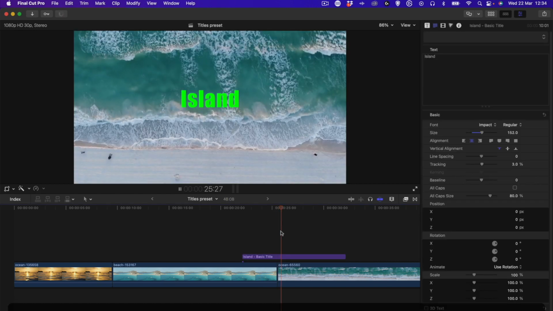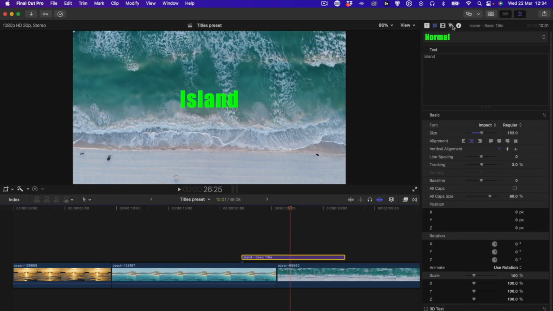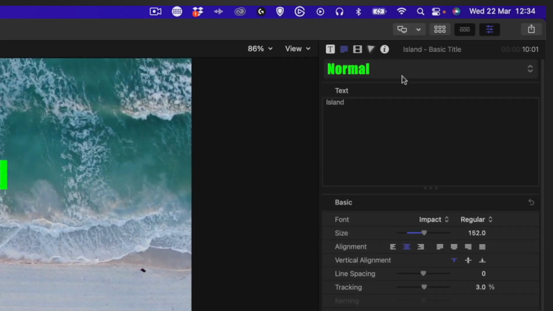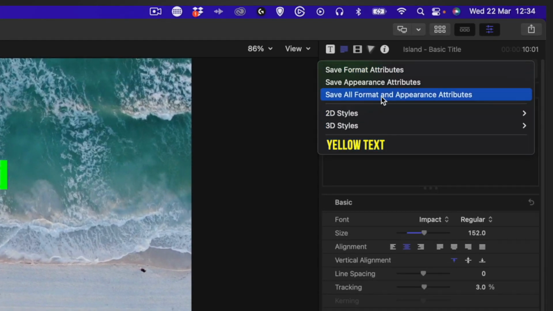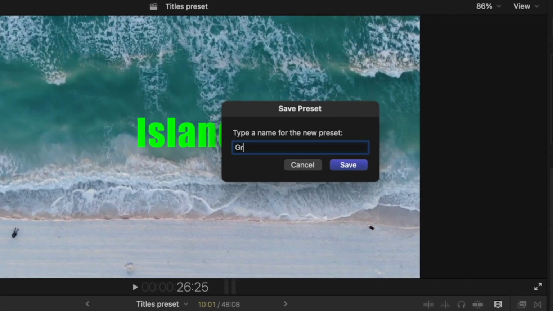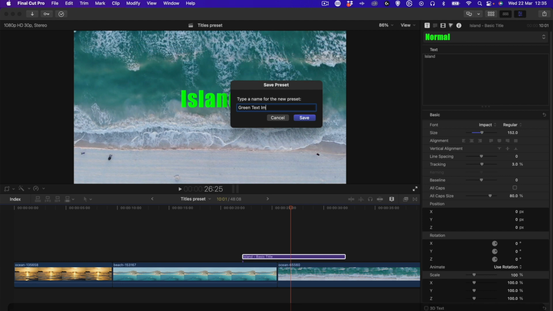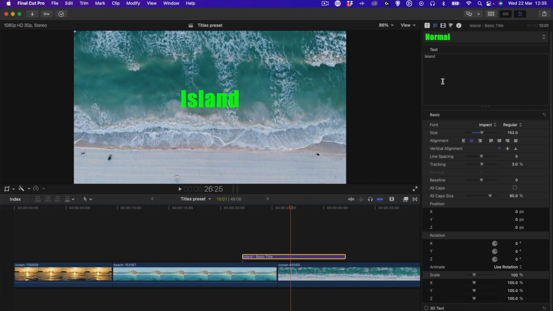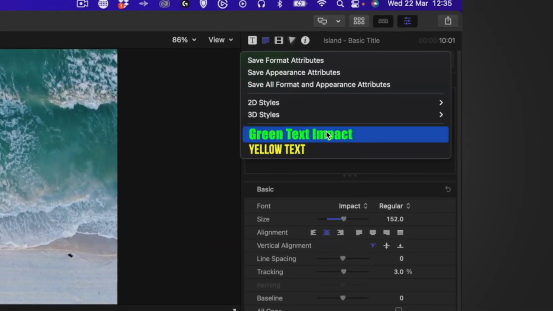So now you've got it like that. You like it. We click this bit here where it says normal, okay? And then we go to save all format and appearance attributes. So we click that. We give it a name. So we'll put green text. It's impact, right? So we can put that if we want to. Impact. Okay, so now that is saved, that is in here.